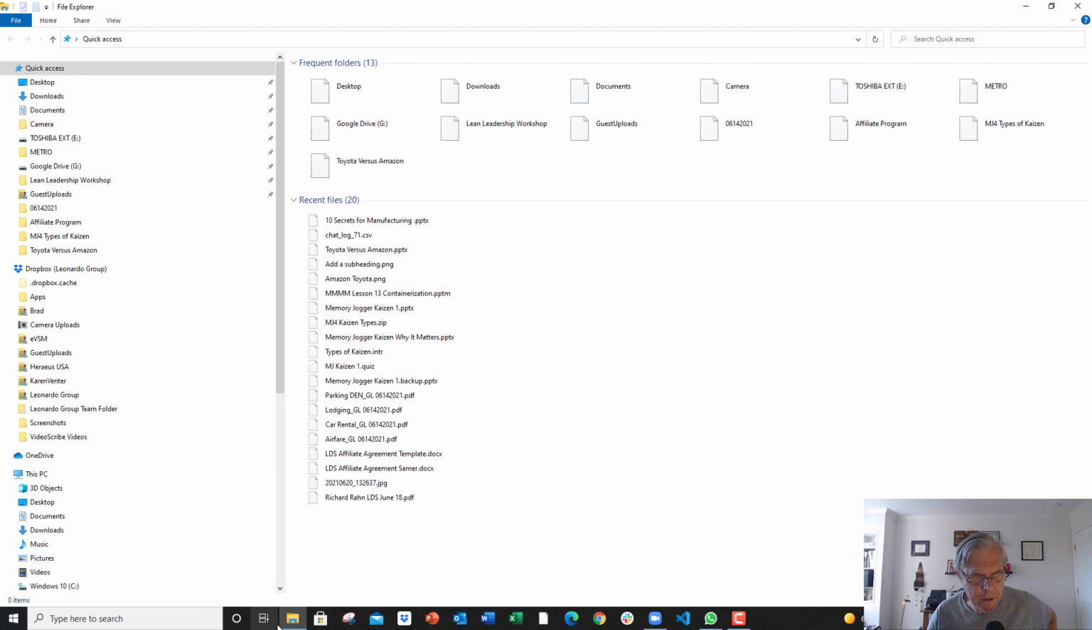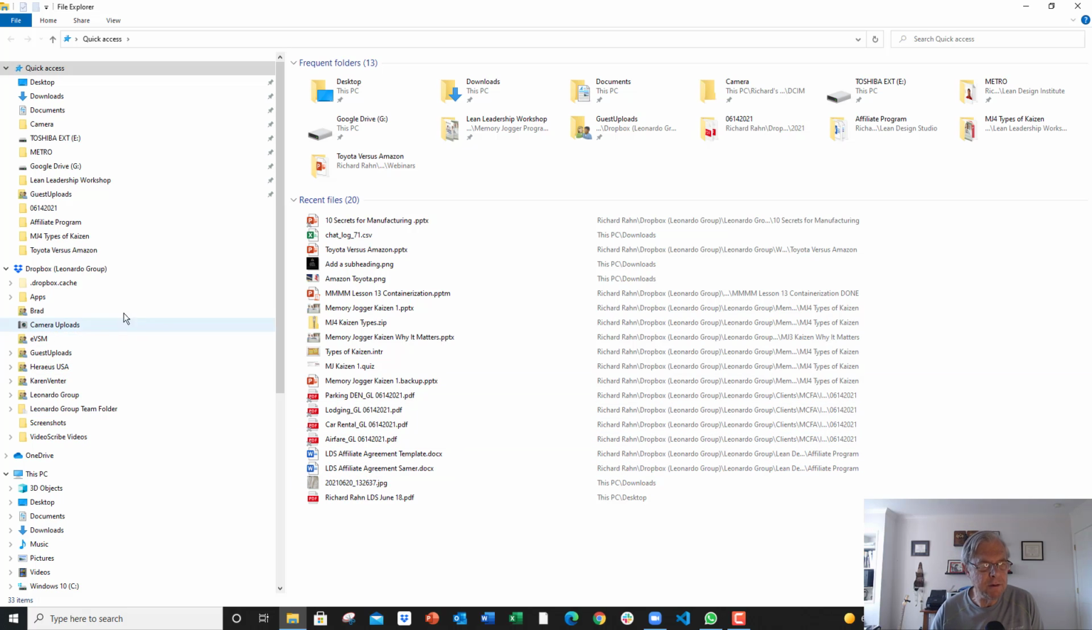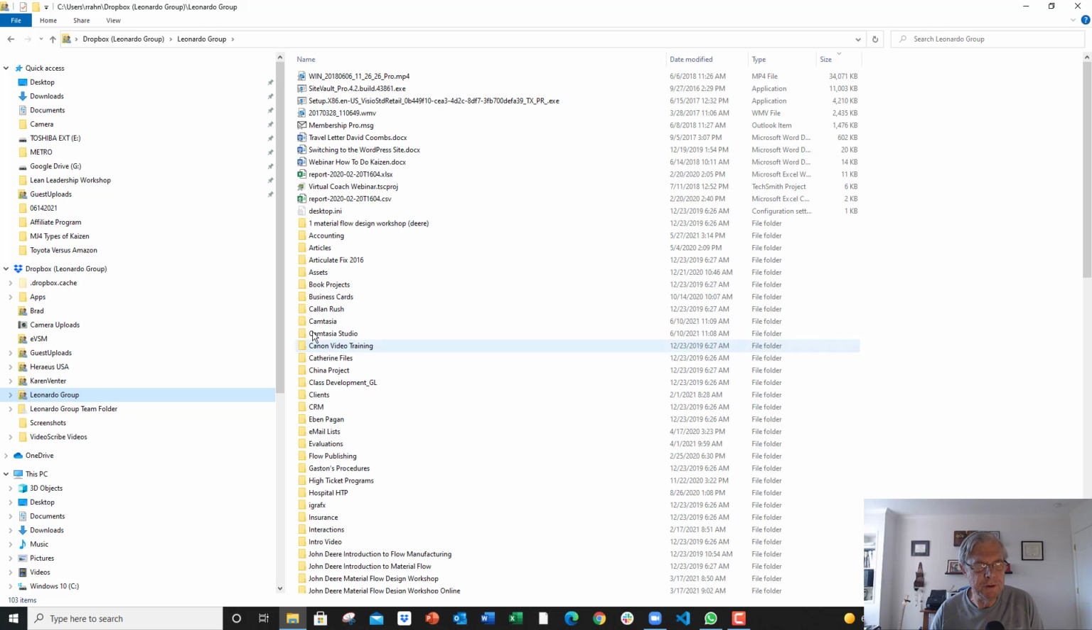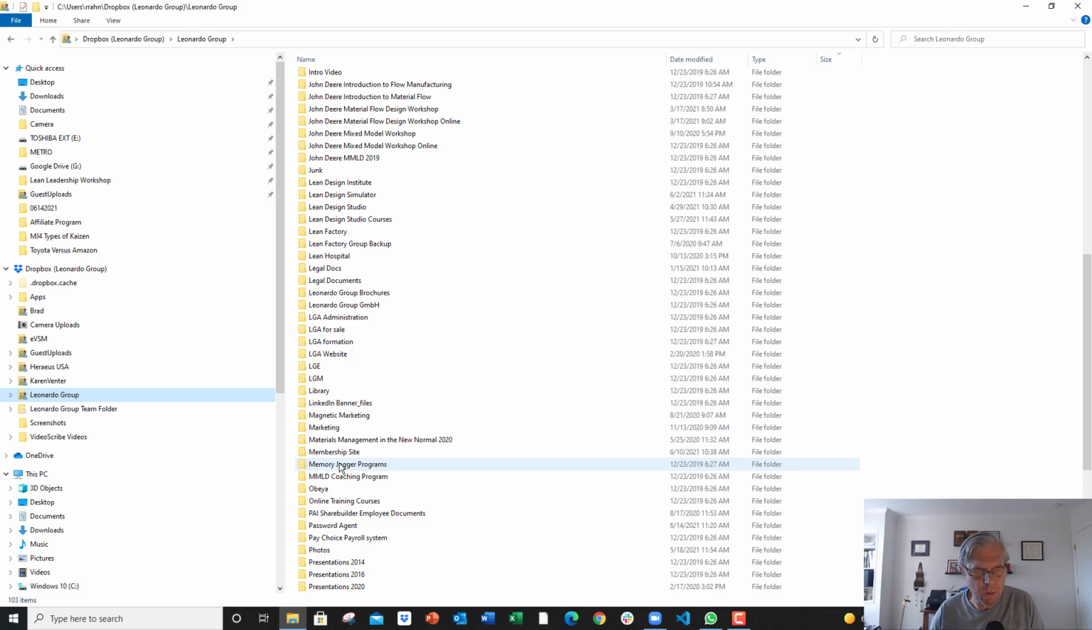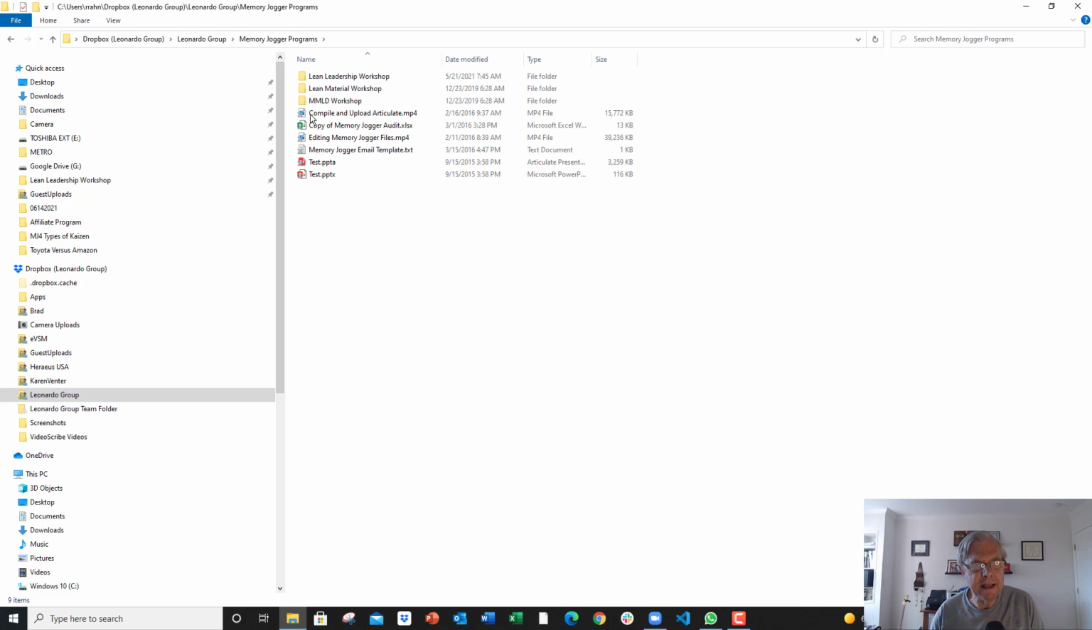We'll open Windows Explorer, and we'll look for Dropbox, and then we'll look for Leonardo Group folder. And under Leonardo Group, if you scroll down, there are a lot of folders here, but there's one called Memory Jogger Programs right here. So if you click on that, move this out of the way, then you'll see some folders underneath here. There are three main Memory Jogger programs. Lean Leadership Workshop is the hospital program. Lean Material Workshop, that's the material management workshop, and then Mixed Model Line Design Workshop.